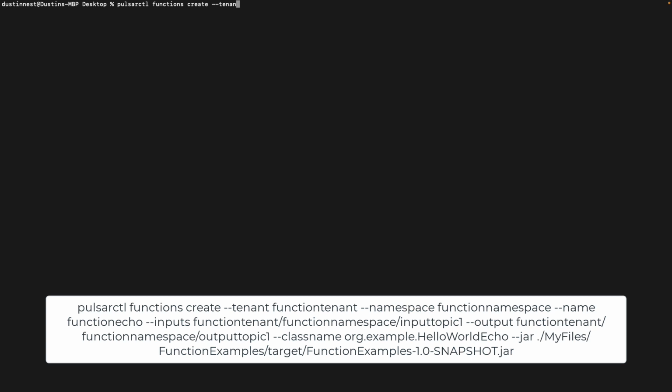You have to specify the tenant and the namespace where they're going to live. So the tenant here is going to be functiontenant. The namespace is going to be functionnamespace. We already created these and provided the service account permissions to create functions in this namespace. The name of the function is just what StreamNative Cloud knows this as, and we're going to call it functionecho. And then we can specify multiple input topics, so that's why it's called inputs, and we comma separate them, but we're only going to have one.